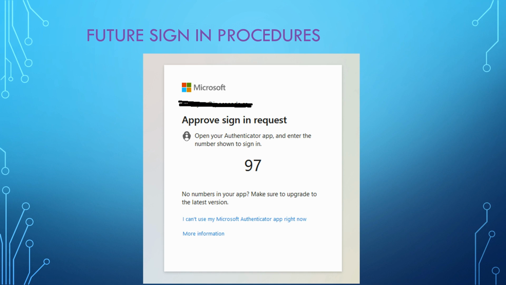In future sign-ins, after you sign out and go back in again, it's simply going to show you this screen where you have your code, and it's going to be a different number again, and you just put that in your phone and tap yes. And that's all you need to do to sign into your Microsoft account using your Microsoft Authenticator app.